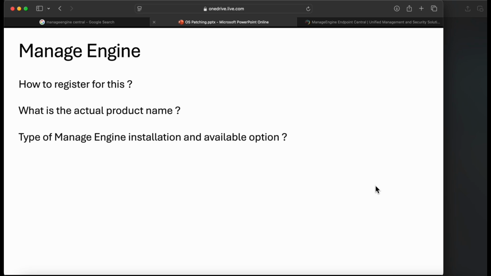Maybe I can show you on the screen how to register for Manage Engine Central, how we can download that software, or how we can deploy it, and what the available options are. These days you can see PaaS options are available, and IaaS also. So you can download and manage your own server for Manage Engine, or you can use their PaaS services, which are already available. So both options are available.